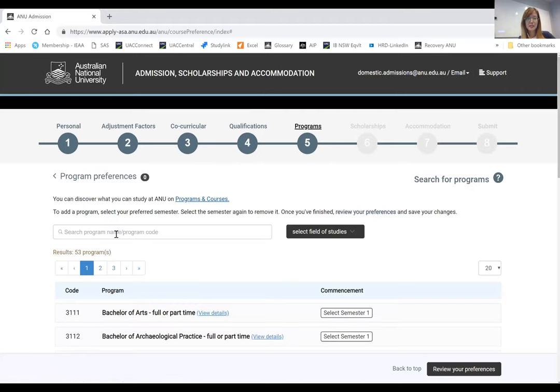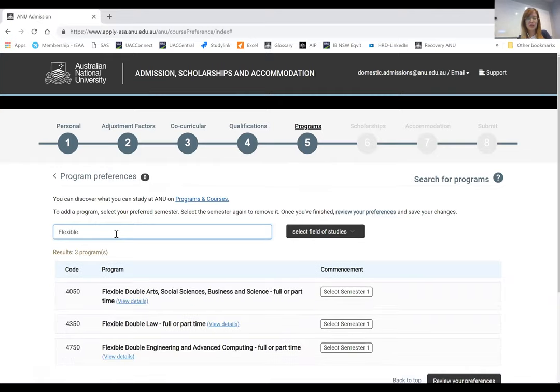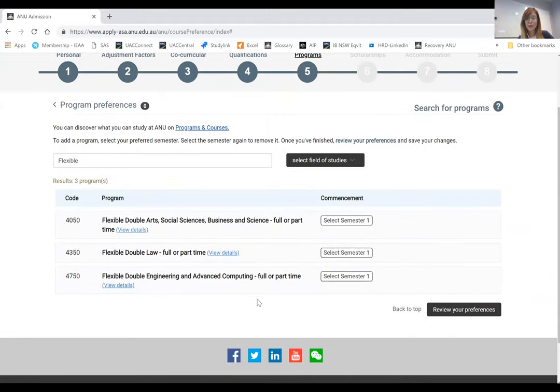Say, for example, because I'm not sure, I might just put in a flexible double degree, because that would give me flexibility. I don't need to confirm the two degree combinations until I accept my final offer. But I do need to nominate or indicate which ones I am currently interested in. This doesn't mean that you are locked into this combination. You can later on change the combination.